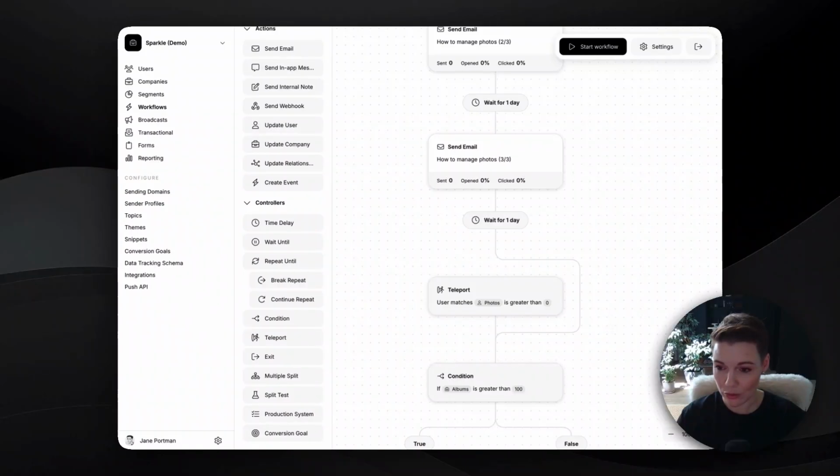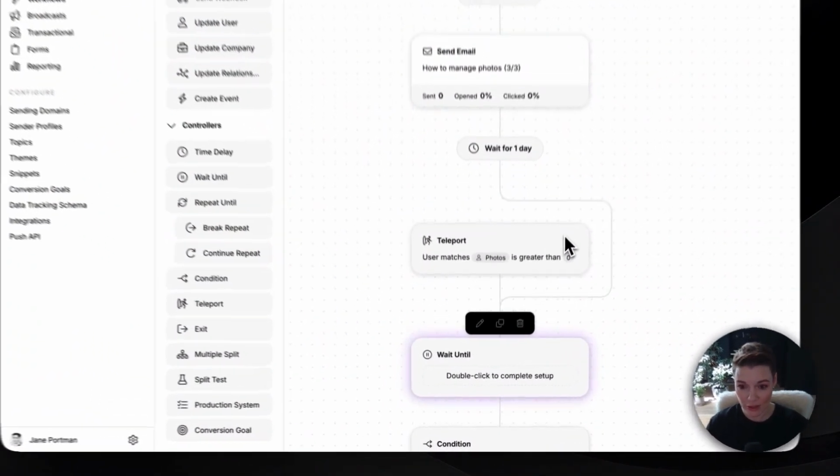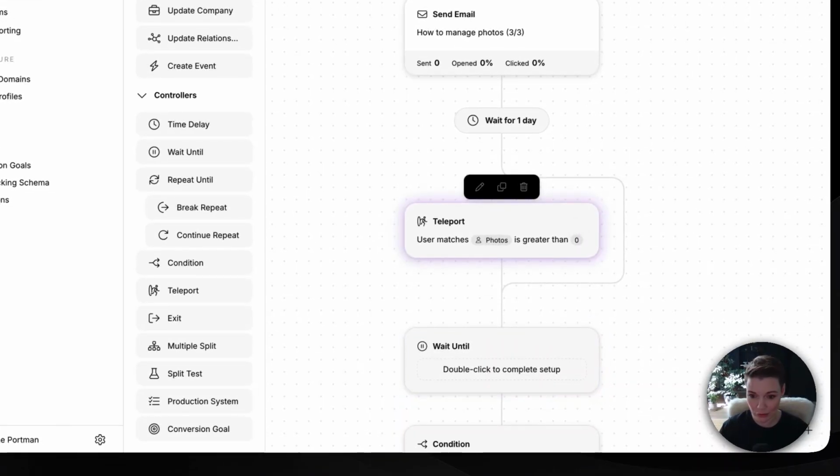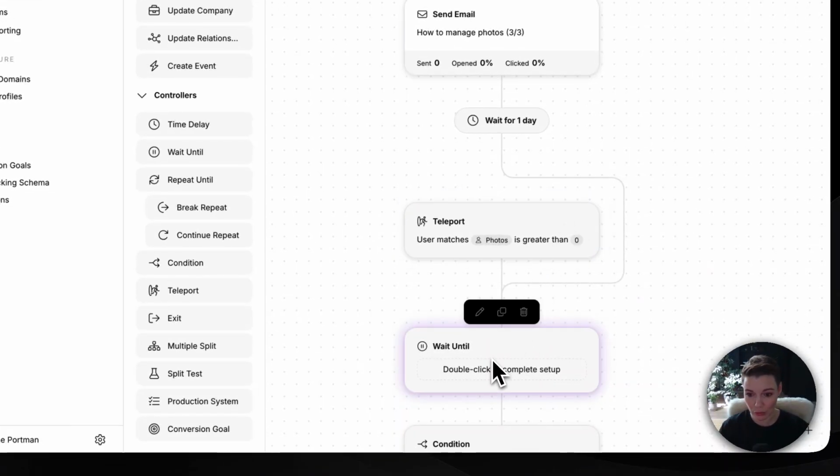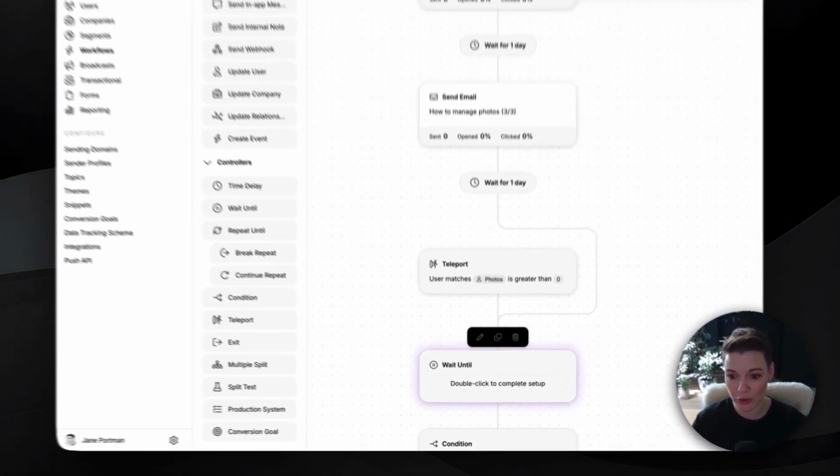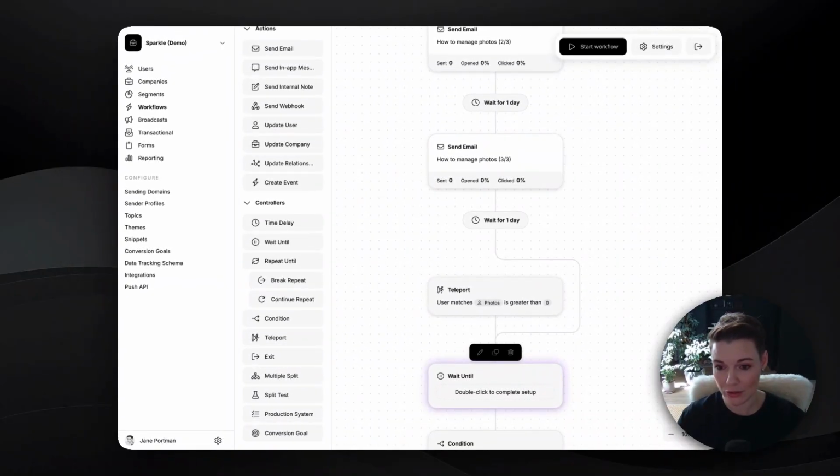Sometimes you can also use a wait until node alongside a teleport if you really need the user to upload their photos before they move forward. In this case, the teleport node will advance them to this location, and the wait until node will make sure that they don't move forward until they match that condition.